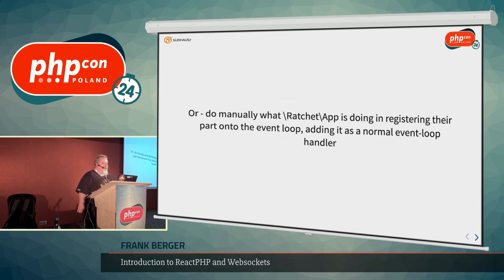Right. Or do manually what the Ratchet app is doing. It's not that large. And then you can add Ratchet itself as a simple event handler on the loop. If you have an already working ReactPHP app, you wouldn't want to rewrite it so it's inside of Ratchet. You would want to just have the Ratchet event loop handler added to it.